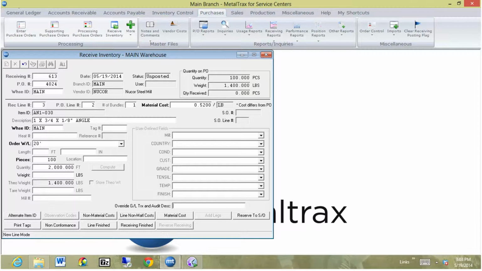I'm going to hit enter on the weight because basically I'm saying that 2,000 feet, I'm just going to accept the theoretical weight of 1,400 pounds. That's the difference from tagged and homogeneous. The homogeneous won't track any of the user-defined fields, the tag, the heat number, or do a non-conformity or anything. It just receives it in to your inventory as a homogeneous item.